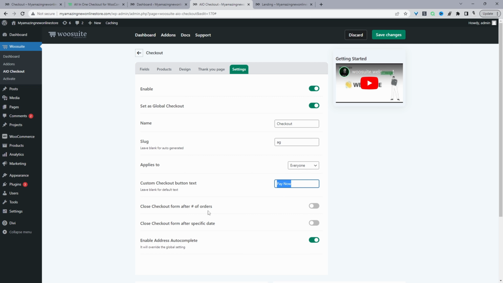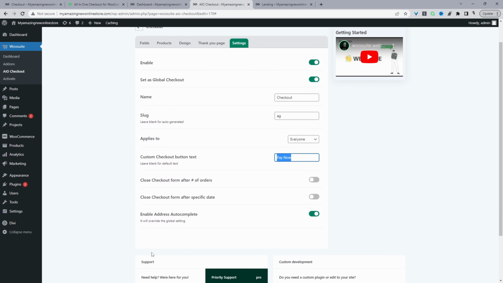So you've got the option to automatically close the checkout after a certain number of orders are met, or you can close it after a specific date. So if you're running a particular sales promotion and you say by X date, that's it, we're closing the checkout, then this is a way you can do it. Honestly, because the checkout will literally be closed and no one will be able to order.